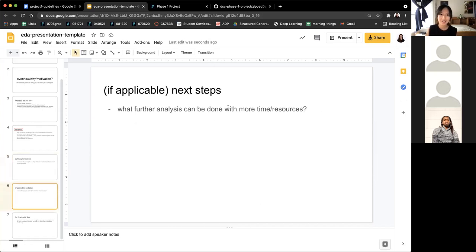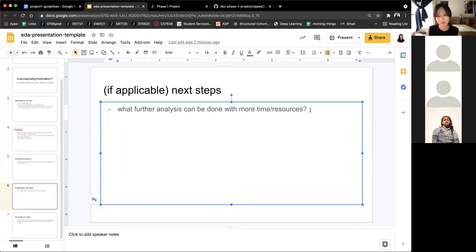And then as part of Flatiron School's project requirement, you should talk about next steps, because with any project, there can always be room for adding more parts to your analysis, or maybe getting more data. So you should have this slide on your presentation. What further analysis can be done with more time or resources?